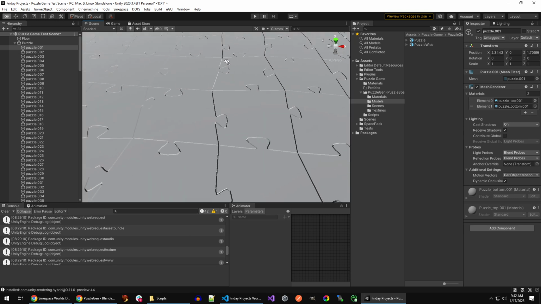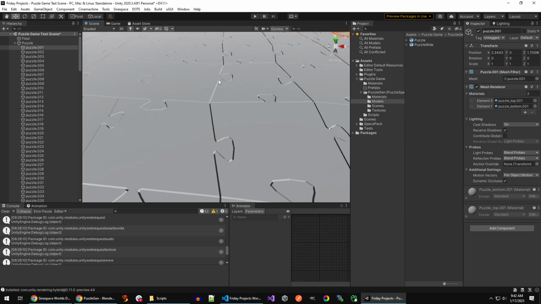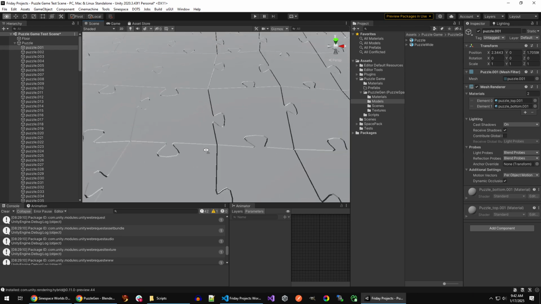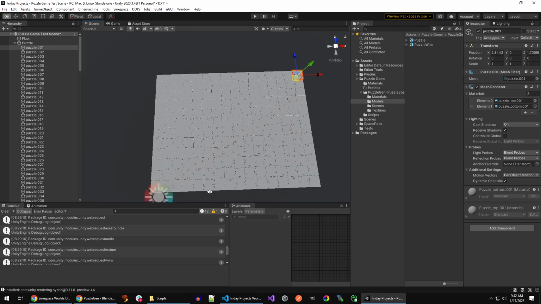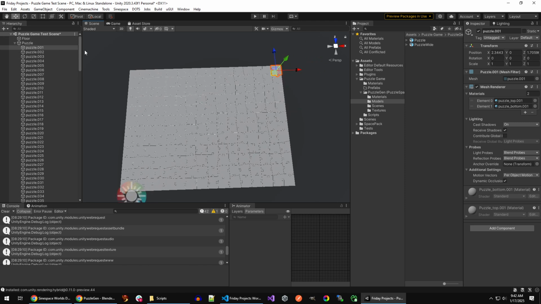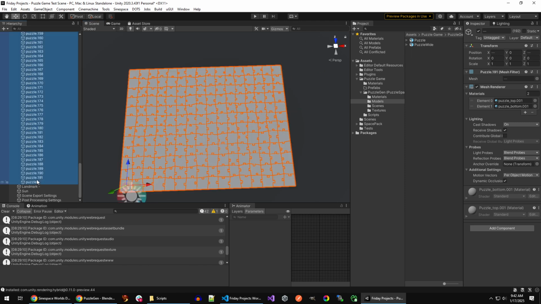Because if we look in here, we can see that there are gaps between each of the puzzle pieces, as you'd expect, to visually differentiate those pieces apart. So what we're just going to do is select all of our puzzle pieces under here, and that lets us change the materials on all of them at the same time.